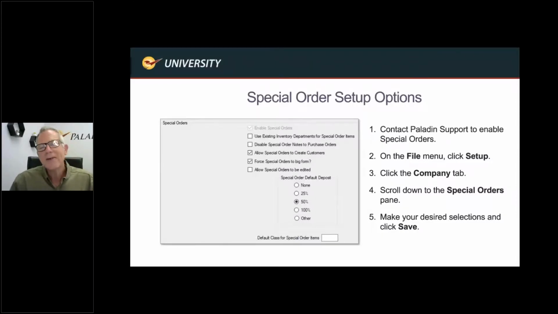Now you do have access to change certain things about your special orders. For example, the first item on here, use existing inventory departments for special order items. So if you check that box, it's going to take that employee assigned department ID and it's going to give it whatever department you put this particular item in, which again, special.